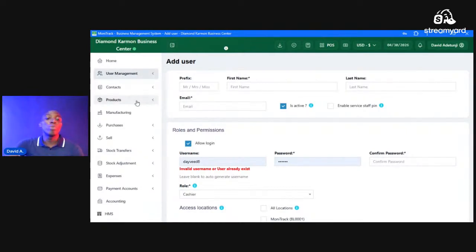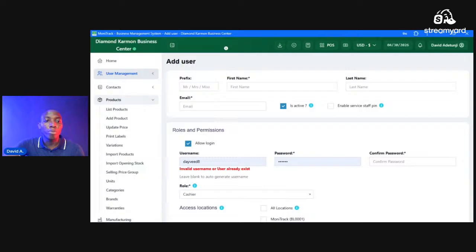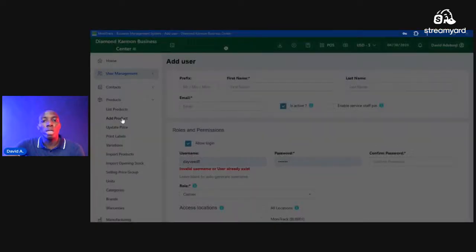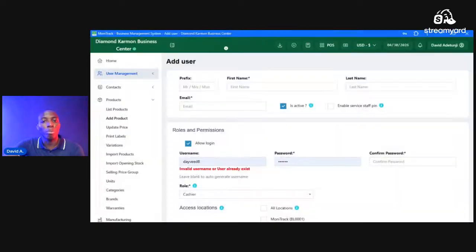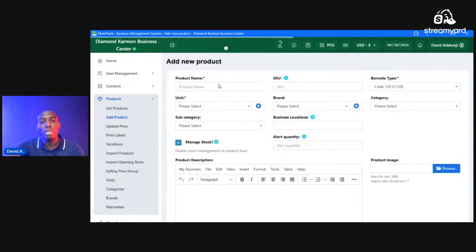So, without wasting much time, I'm just going to delve into the products, and how you can add products to the system. You click on add product under products. I'm going to leave this because I'm not doing anything on that. And then let's say the Techno Spark 10. So you're going to put in the product name.